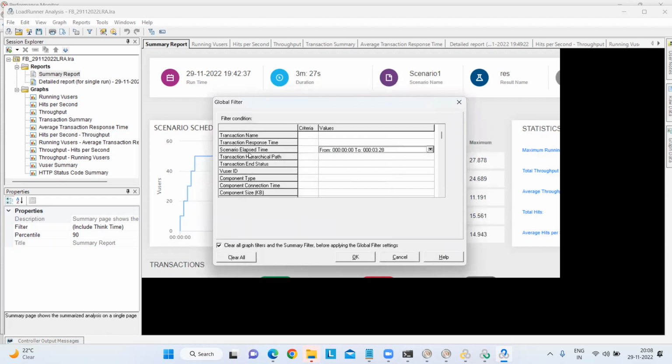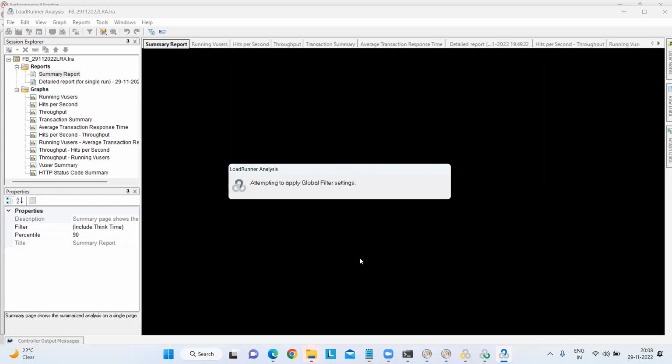So we added the scenario elapsed time. It started from 0 to 328, which happened. So you can click on OK, and what will happen is that your results will be impacted.